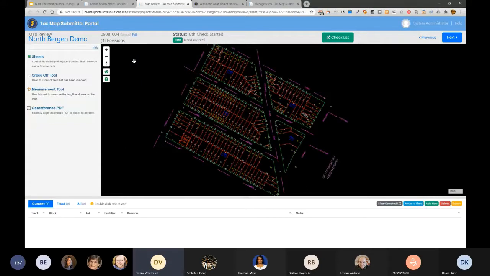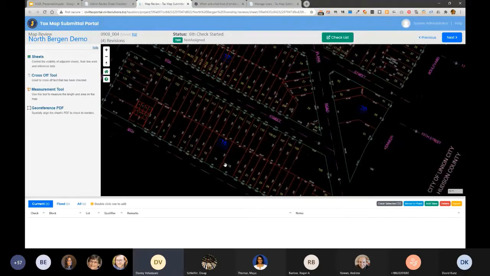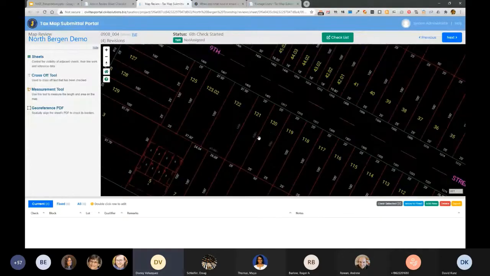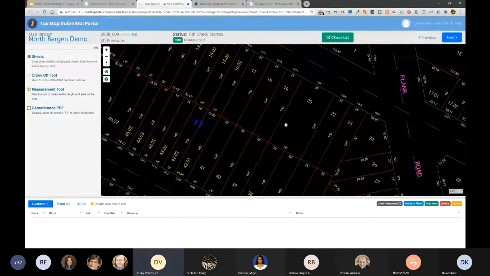There's a whole mapping component to the system. If you saw in that list of technology, we tried to mimic what the look and feel of AutoCAD would be, so that when they're communicating back and forth with submitters, they have the same reference. Like I said before, we tried to mimic as much as we can what this sheet would look like in a CAD interface.